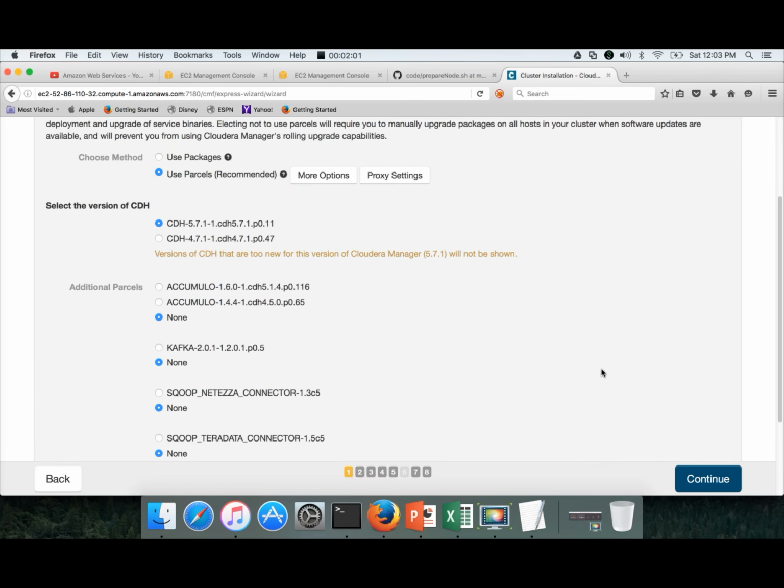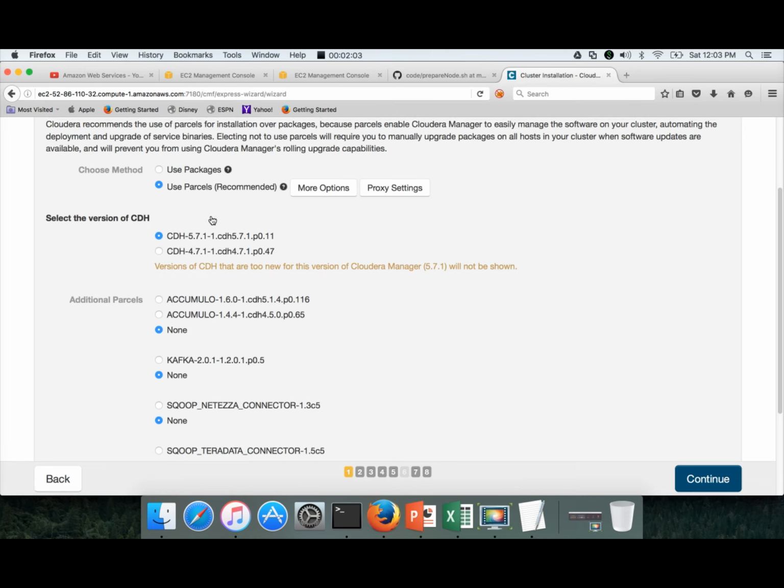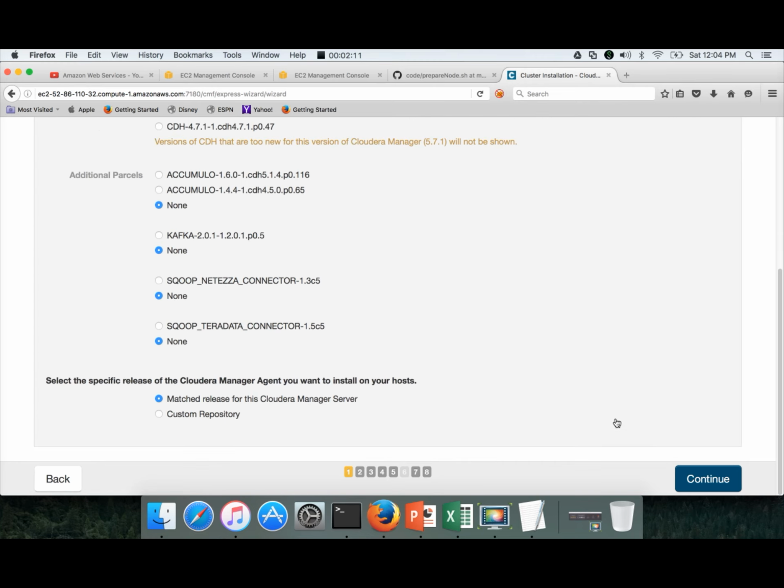Here you can use either packages or parcels. I'll be using parcels, and we'll be getting the latest version of CDH, and whatever it will install by default, we will use the same things here. No need to change anything here.